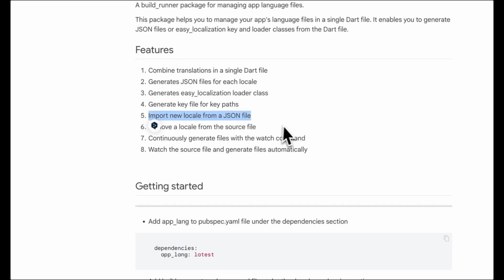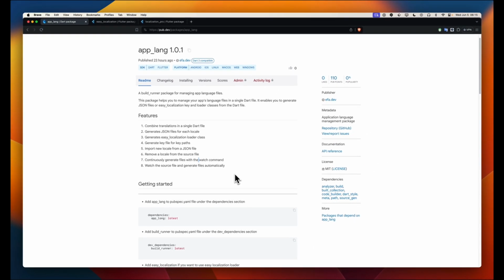We can import or generate the source file from a JSON file. We can remove a locale. And with the watch command, I told you already, with the watch command, we can work with the source file easily.